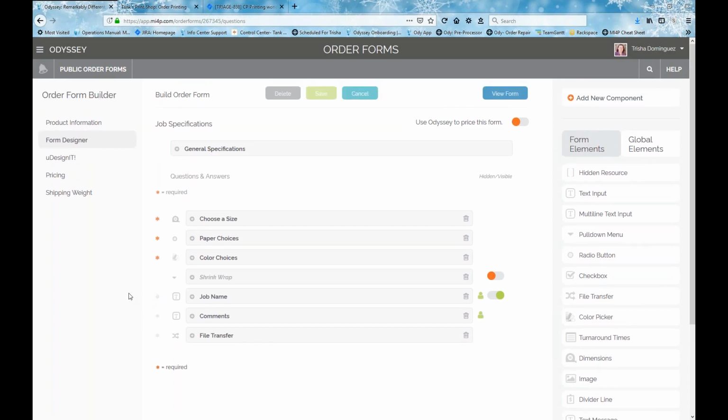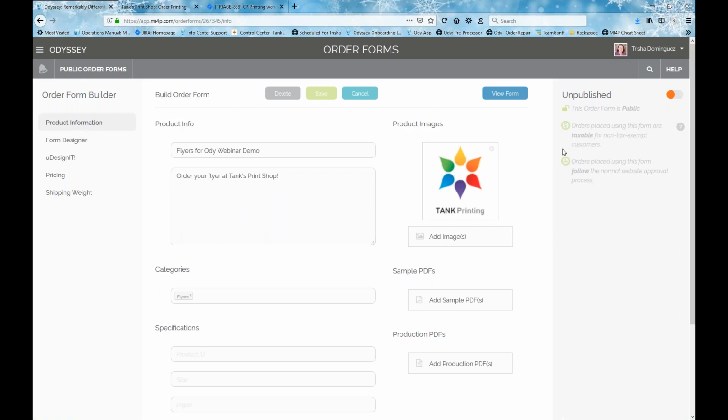So let's say I'm done with adding all my questions and answers for this order form. Two more things need to happen before this order form can be made live on your website using Odyssey pricing. Right now it's toggled off. This order form is not using Odyssey to price this form. I'm going to turn that on. Yes.